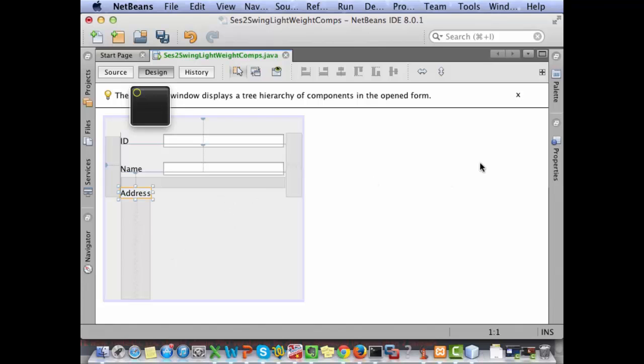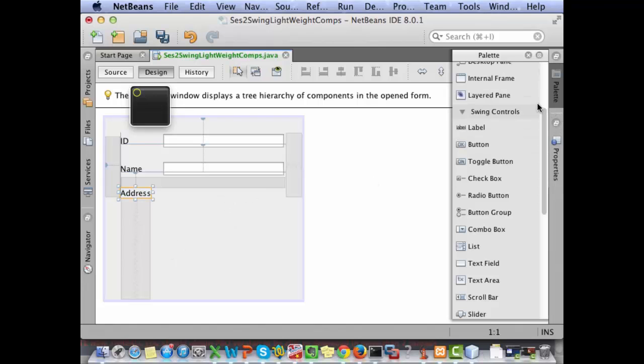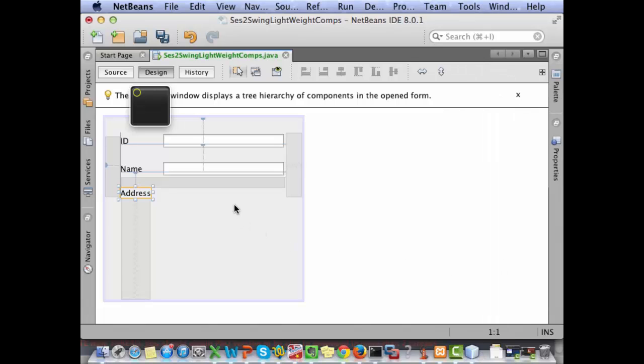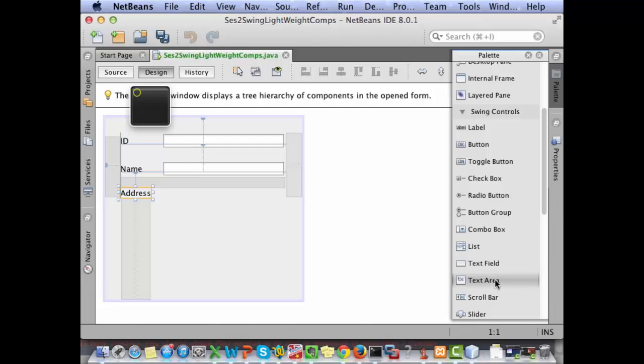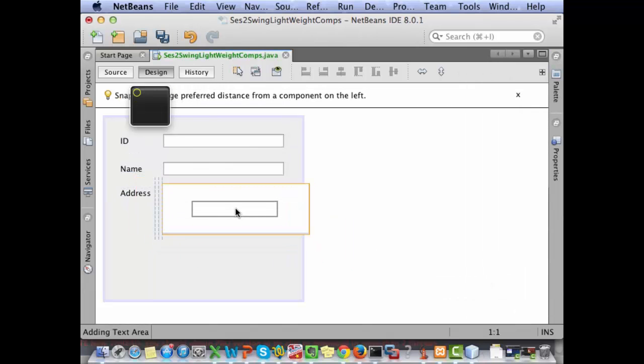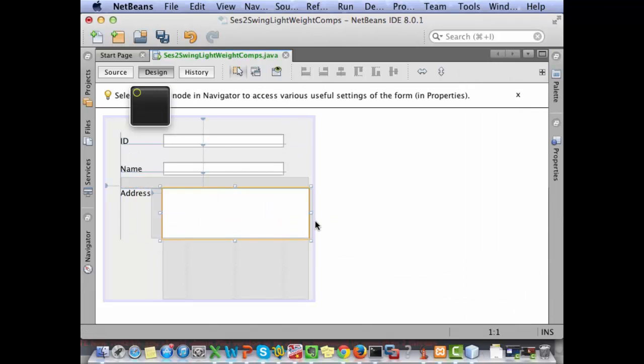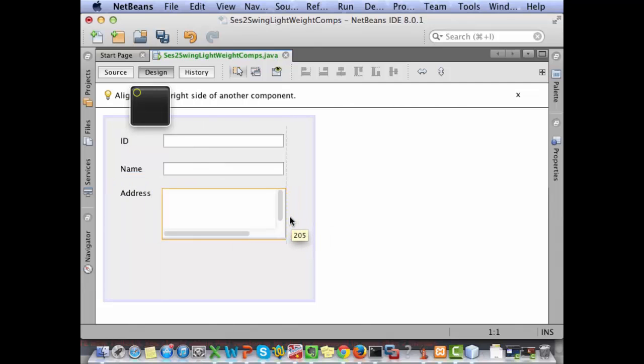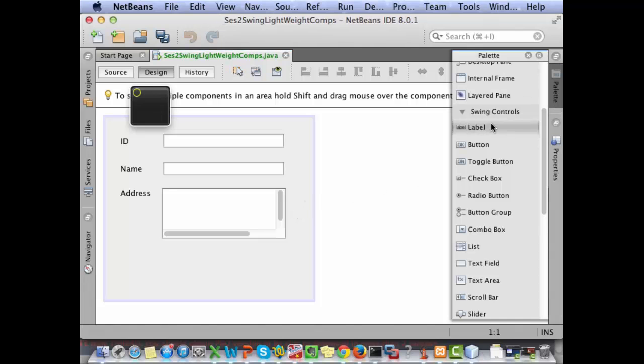Then for address, what kind of component is going to be more suitable for this one? It's going to be text area, because for address we can put multiple lines. Okay, we're going to put multiple lines there, so we're going to drag and drop this for multiple lines. Last time we already studied this as well.